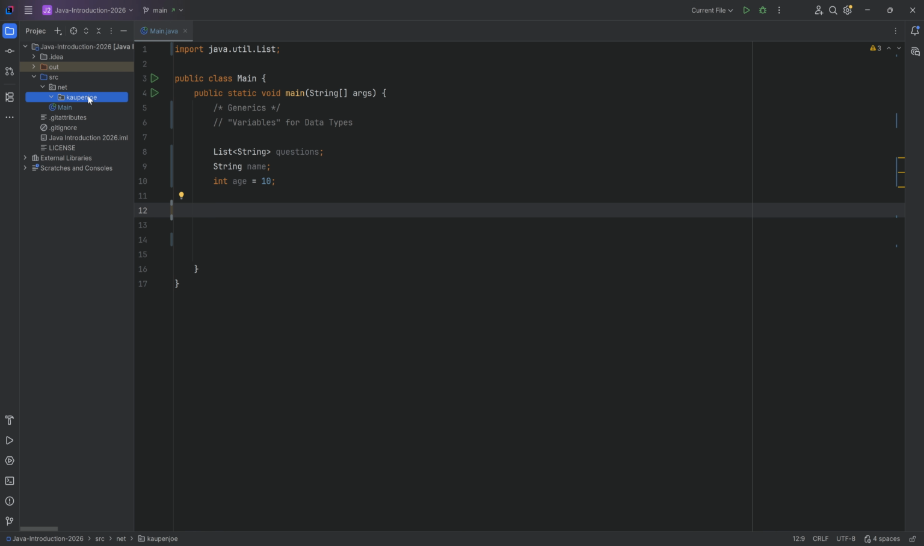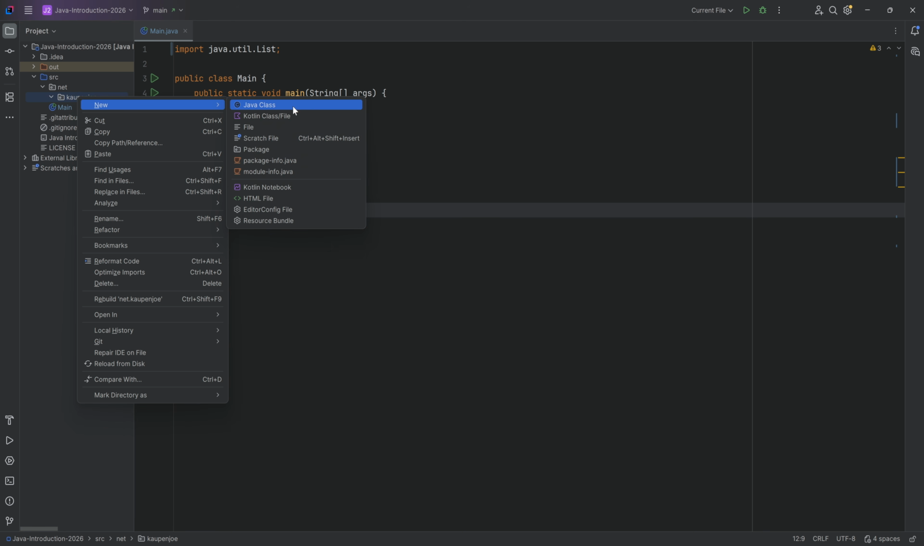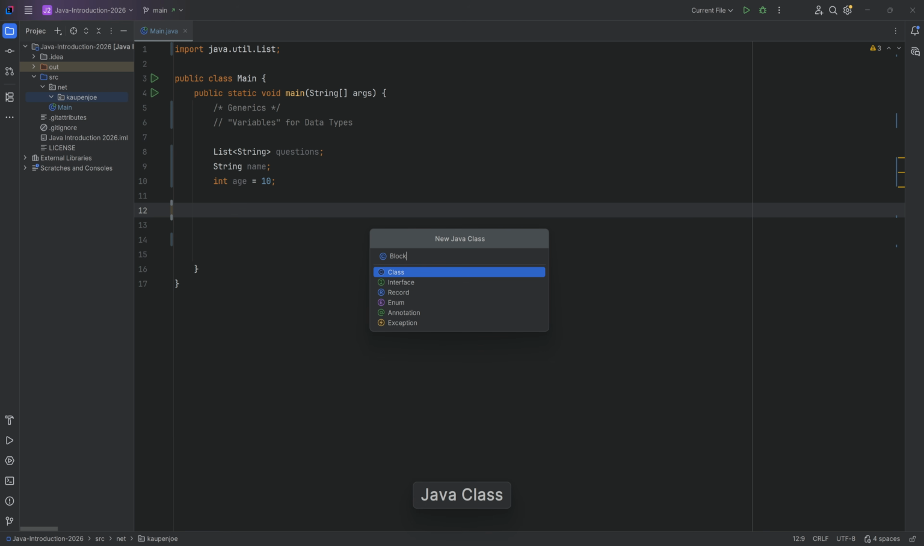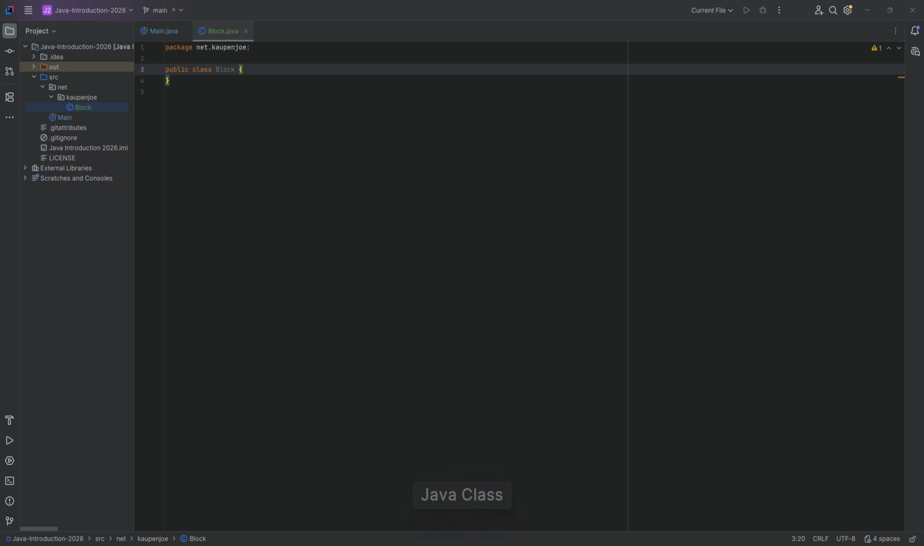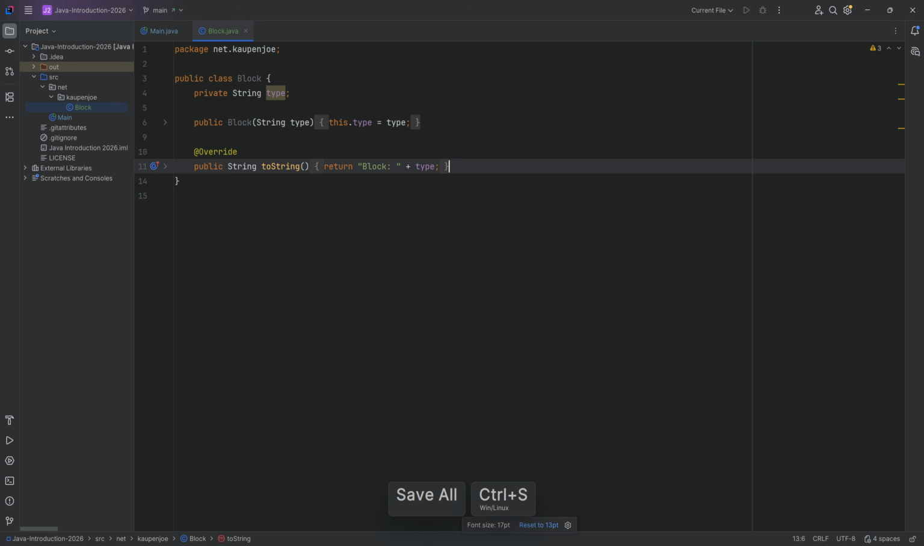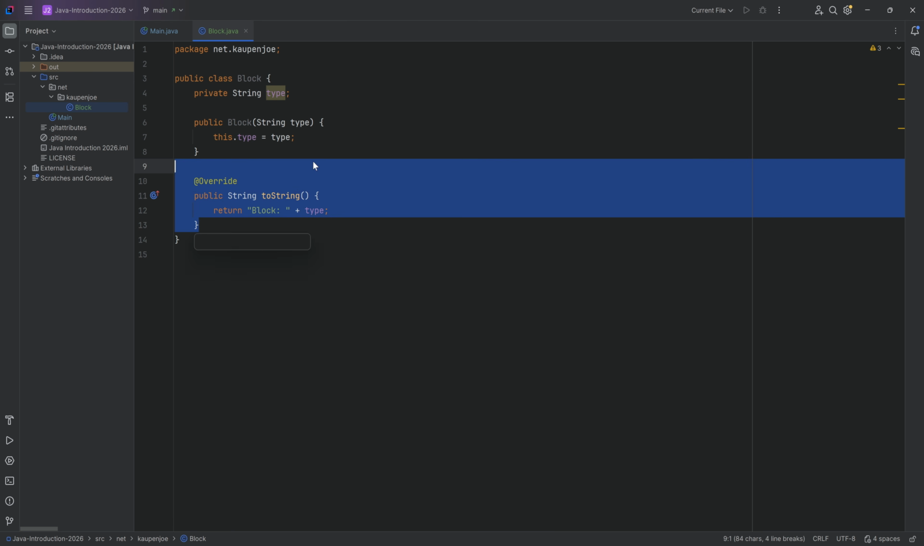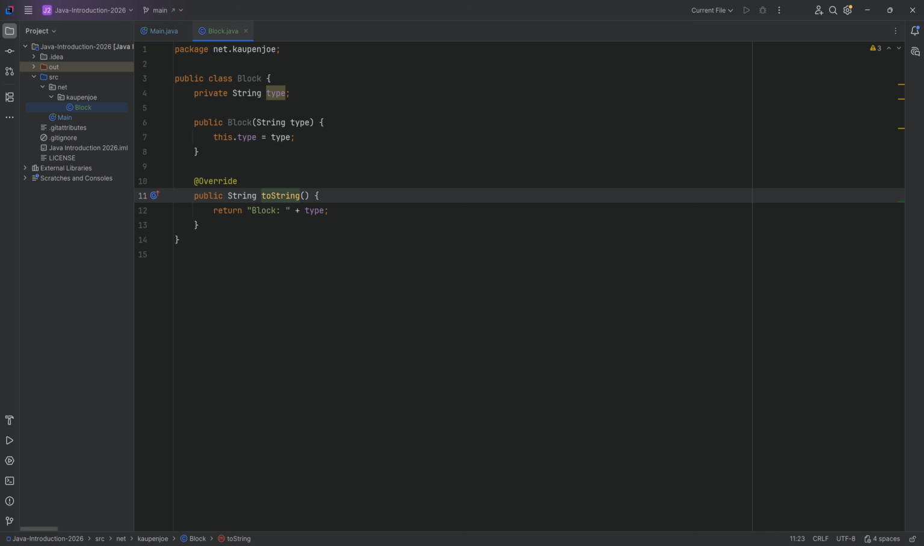What we're going to do is make a, I don't know if it's a contrived example again, but let's just see. Let's make a new Java class over here. We're going to call this the block. I will actually copy over the contents of this. You will see it's very, very straightforward. It just has a type over here, a string, and then we can basically output this with the toString method. So we can very easily output a block.